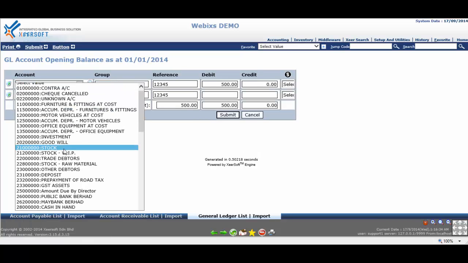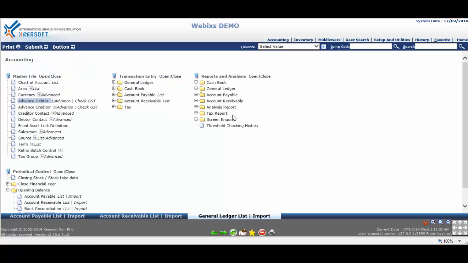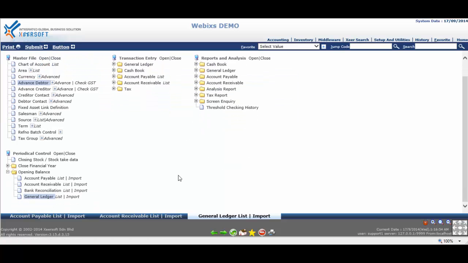Once you have done adding the accounts, you need to ensure the balance is 0 in order to make your financial report tally. If your balance is not zero, the system will not allow you to save this opening data. Let's make it tally. Once the balance is zero, meaning the data is tally, you can click the submit button to save the records. Lastly, let's add the opening data for bank accounts.